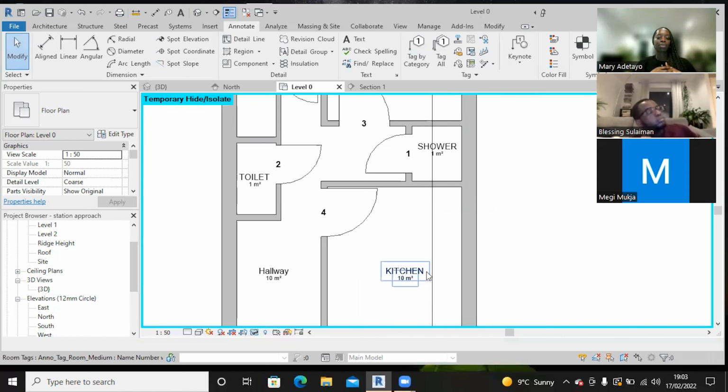If, for example, you were doing a complete renovation and wanted to give the builder a finishes schedule, it will tell you that this room, toilet, is 1 square meter and it's this material and so on, and it will do it all in the form of a table. The tags allow you to collect data.